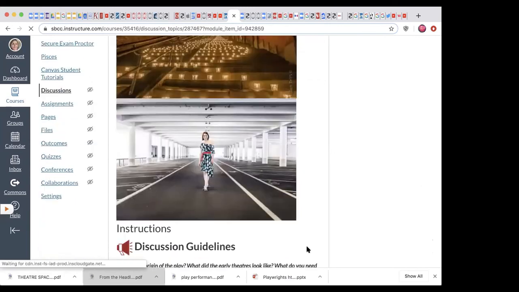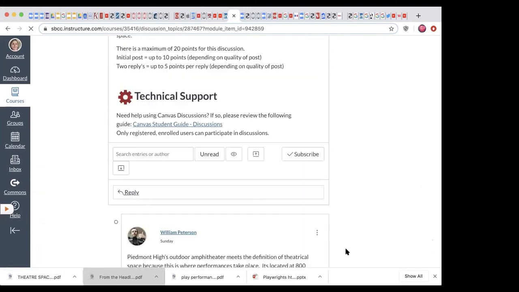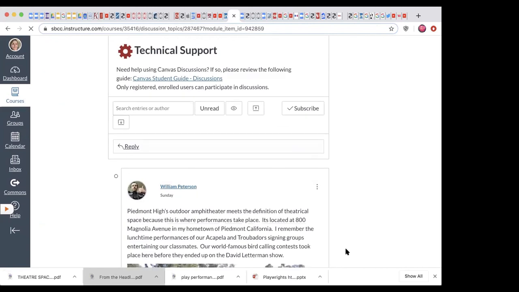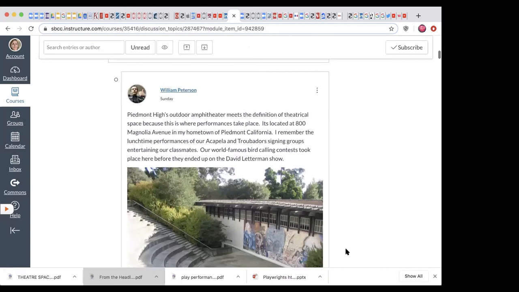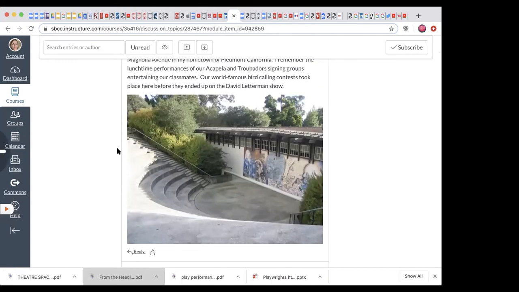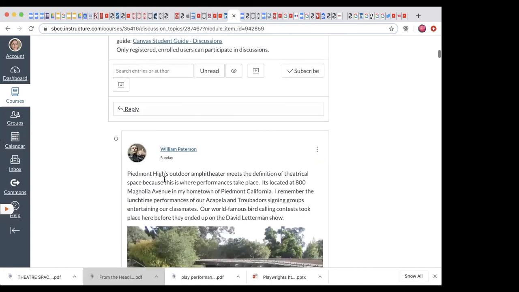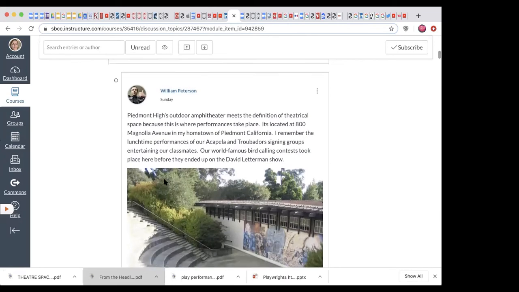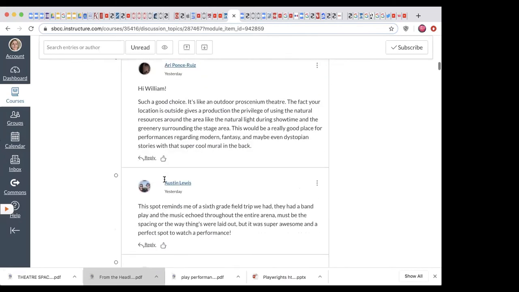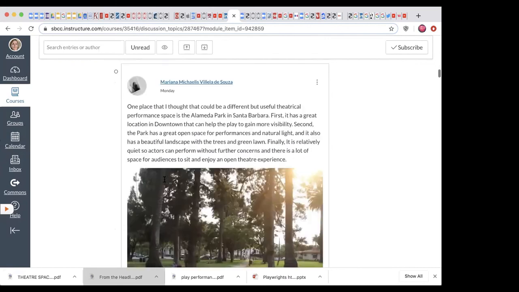Finding a theatrical space. Everybody did a great job with that. I loved seeing all the images and it was so exciting. Did you guys look at those? I saw you post. It's so much fun and really beautiful. And the first one is William's. He was right on the money on Sunday, so that was terrific. And then to see these other beautiful posts was incredible.